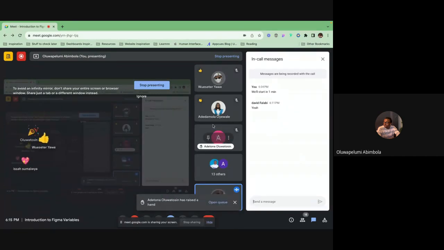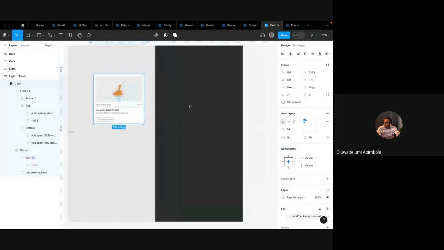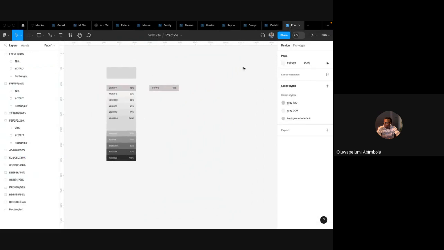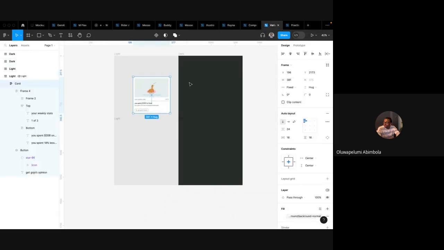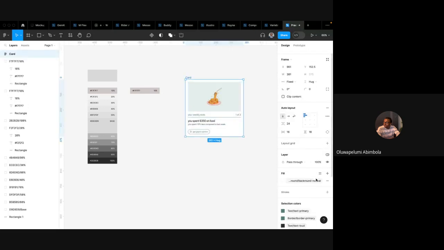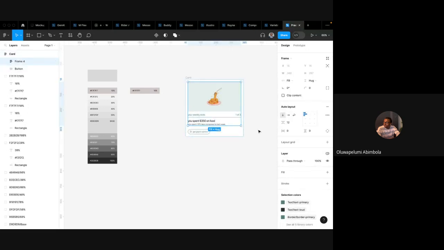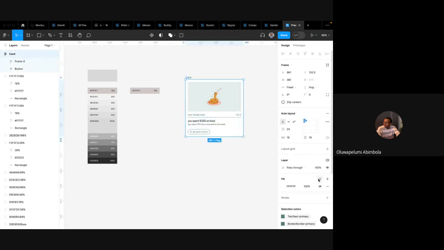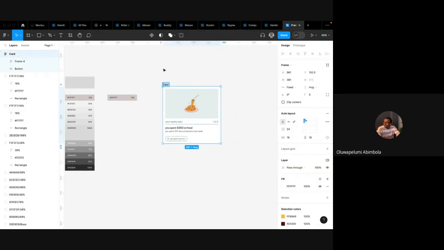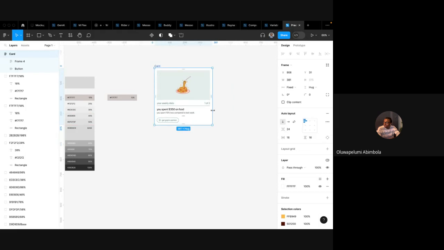All right, we'll get right into it now. To create this, I'm just going to copy this card because this is what we're going to use as reference, and I'll detach all the variables that are here. So this is what we're going to be using as our reference, and we're going to replicate it.